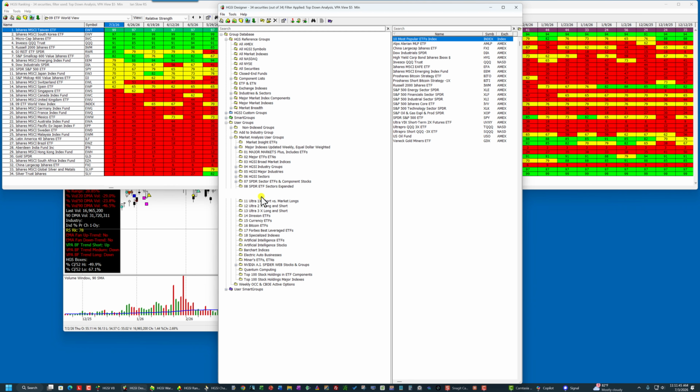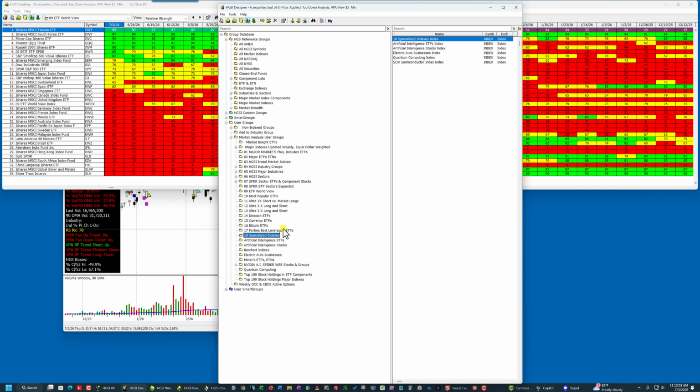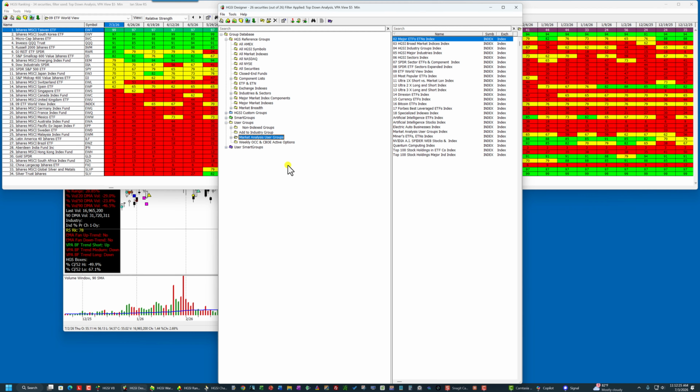These are the most popular, most heavily traded ETFs. Here's the Ultras, the Direxions, Currency, Bitcoin ETFs, Forbes Best Leverage. If you like the leverage, these are the ones that Forbes like. It's the best. Specialized indexes, artificial intelligence, ETFs and stocks and so on. I think they're mostly complete, but maybe not. I mean, I'm always adding and moving things. So anyway, I've made those changes. I think it's a lot more efficient. If you disagree with me, if you want something put back in, just let me know and I'll put it back in.